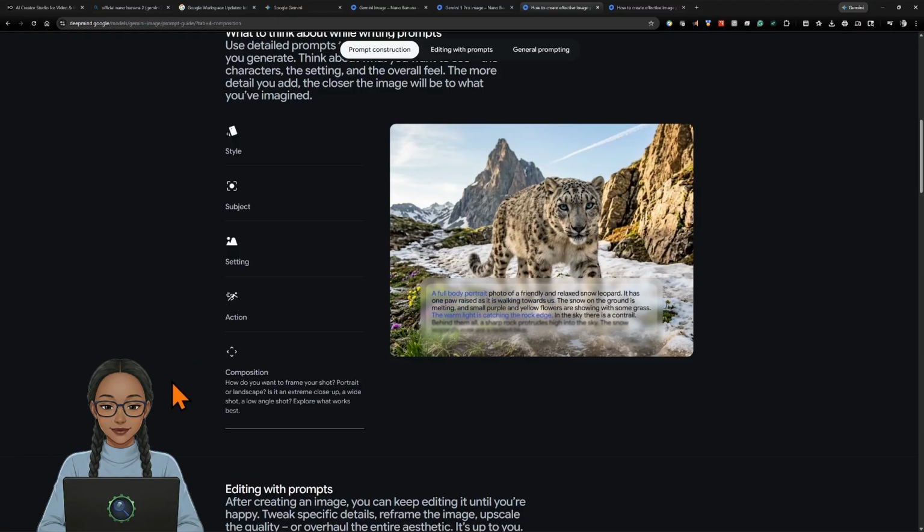Okay, and then composition. How do you want to frame your shot? Portrait or landscape? Is it an extreme close-up, a wide shot, a low-angle shot? Explore what works best. So composition is basically how the image is framed. You can, of course, change the aspect ratio, but then within the shot, where are the subjects positioned? What is the camera angle or view? And you do all of these in one prompt to create an image like this.